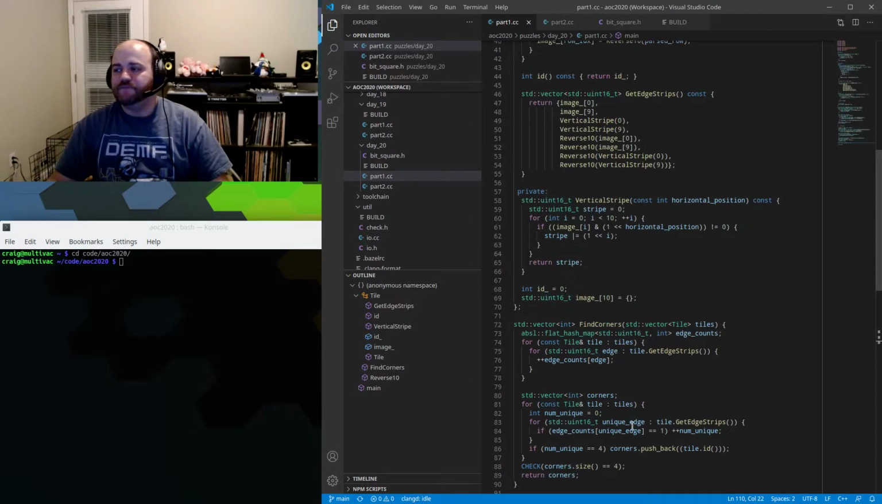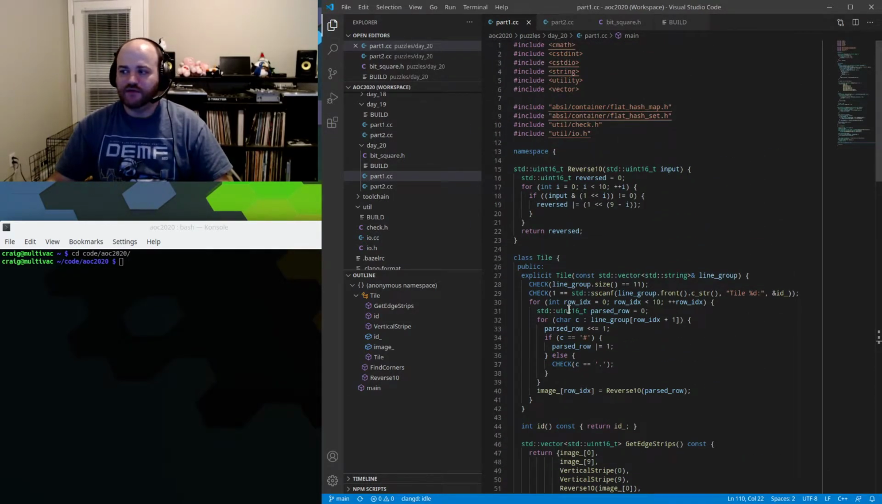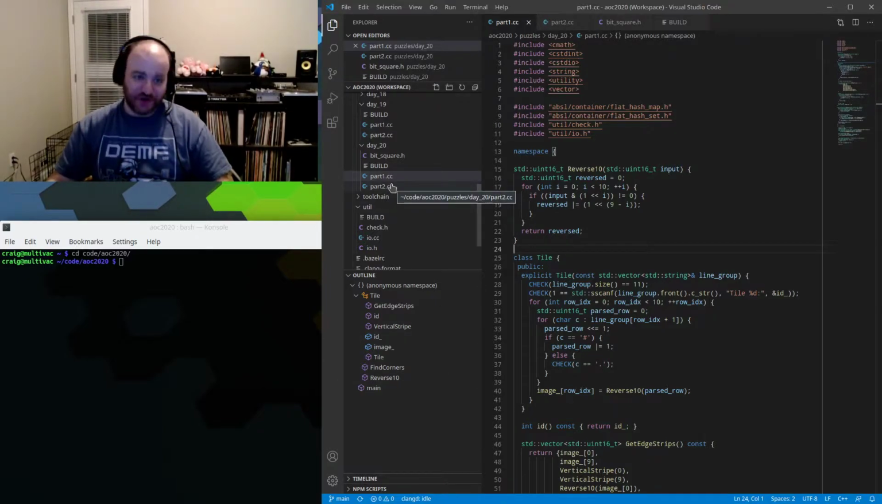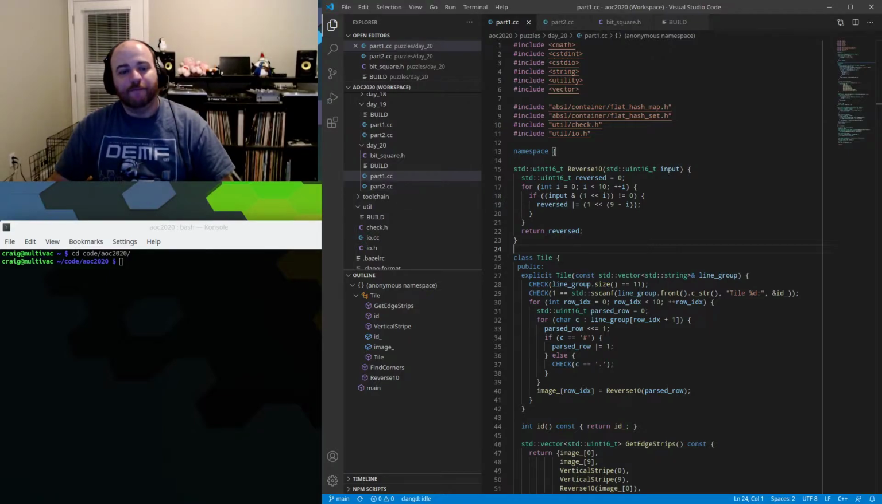So the key to part 1, I think, was realizing that you don't have to solve the whole puzzle. All that matters are the corners. Now in part 2, you do have to solve the whole puzzle. But having that insight for part 1 led me to what allowed me to solve part 2.